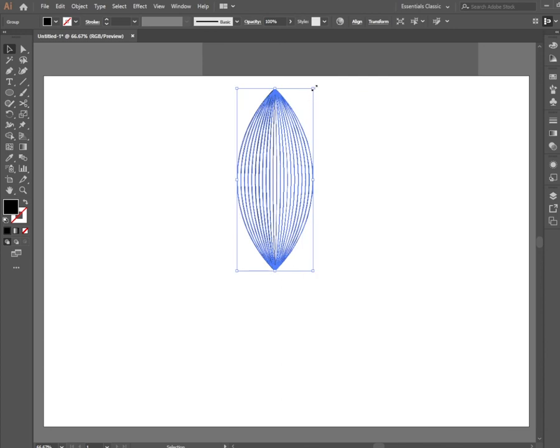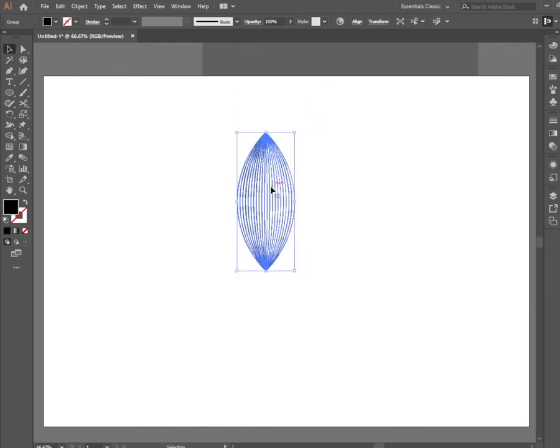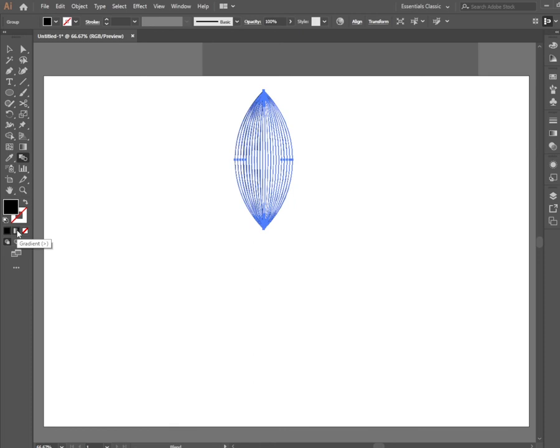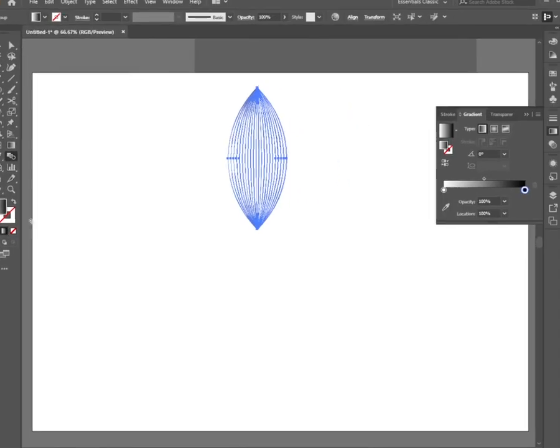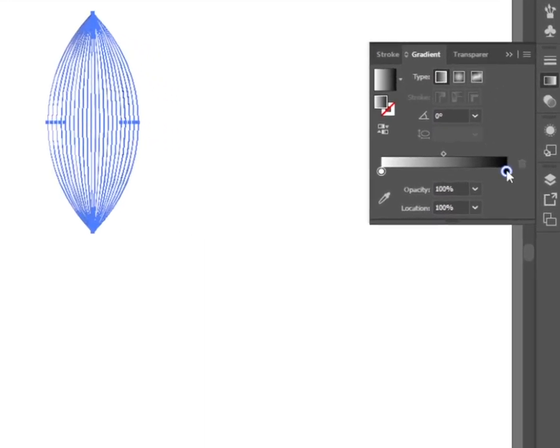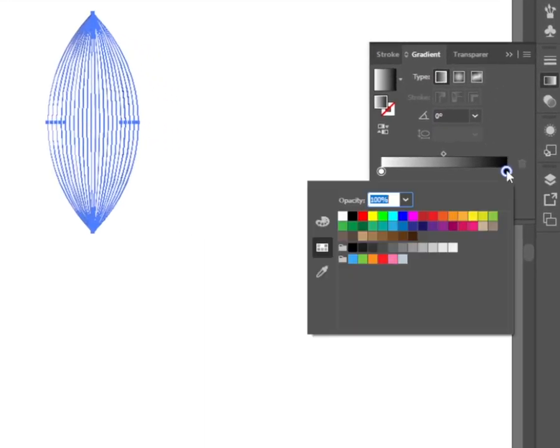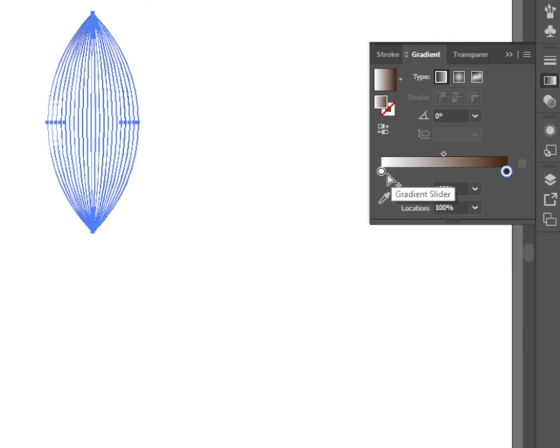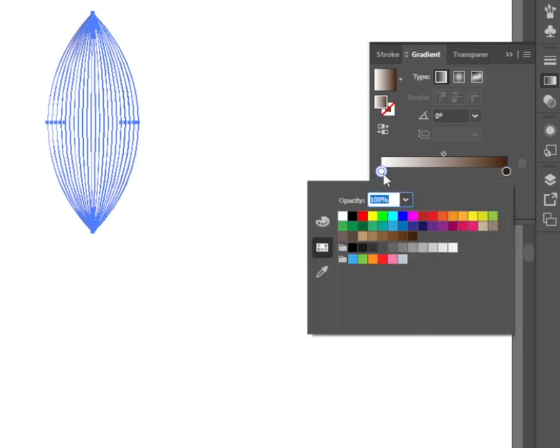and by holding Ctrl plus G, make its size a little small. So let's give it a gradient fill by clicking here. As we have clicked here, a gradient panel has opened. Click on this slider and choose any dark tone. For the dark tone, I have chosen brown color. For the light tone, I have chosen yellow color.